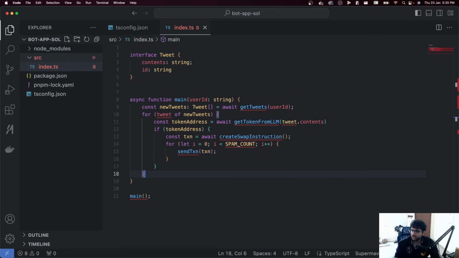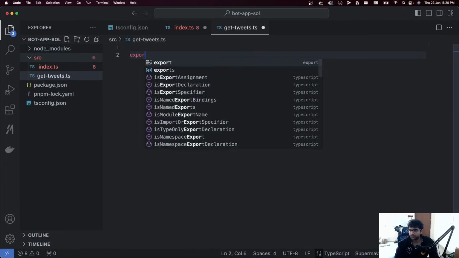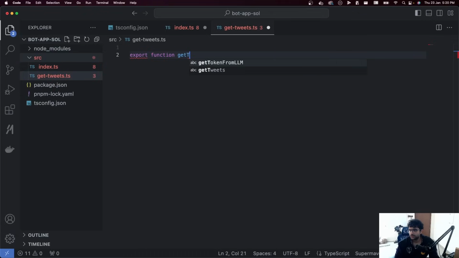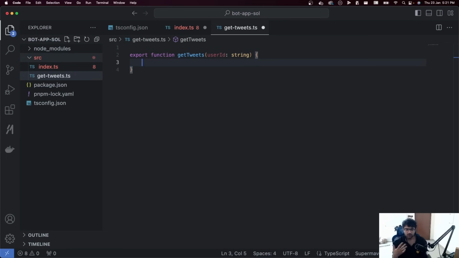But right now what we've done is we've created an async function called main, which will first call this getTweets function. So let me create a bunch of files here. Export function getTweets. This will take a user ID as input, and its job is to get all the new tweets that have happened in the last 5 minutes. I think that's fair. Any tweet that has happened in the last 5 minutes, or maybe 2 minutes, probably a minute, considering we'll be running it every minute, is what this guy needs to get.